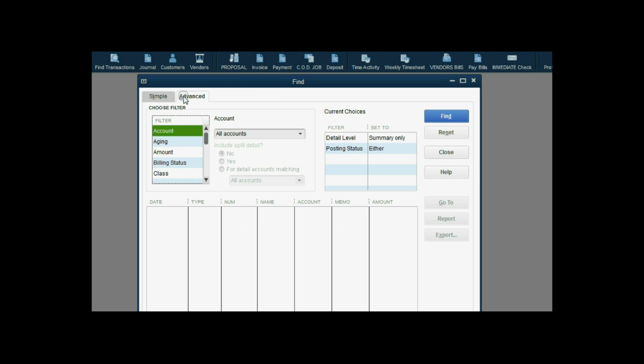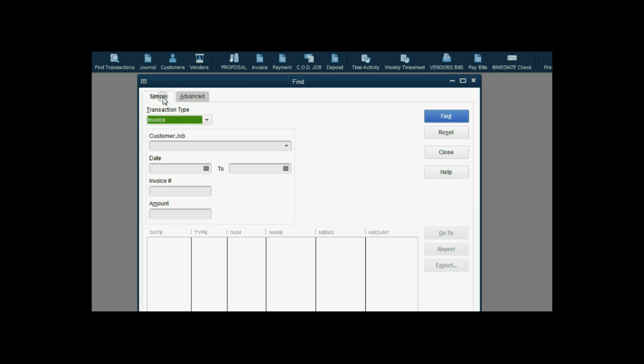The Advanced tab will be shown later, and you might need a separate video to really master how to find things at an advanced level. But the Simple tab will work for 99% of the time. You would choose the type of transaction you're looking for.